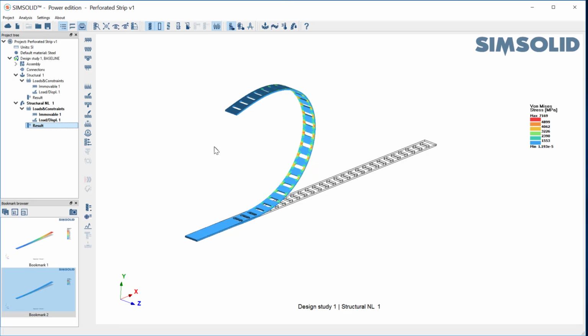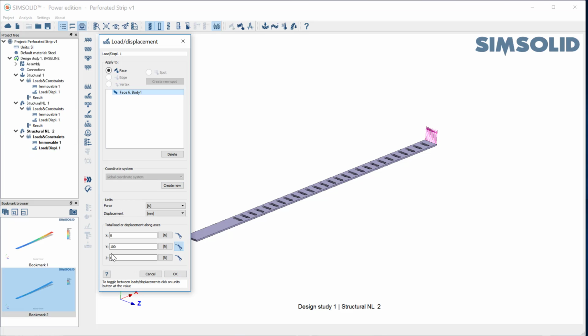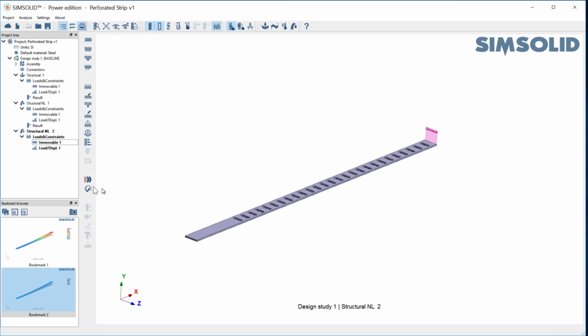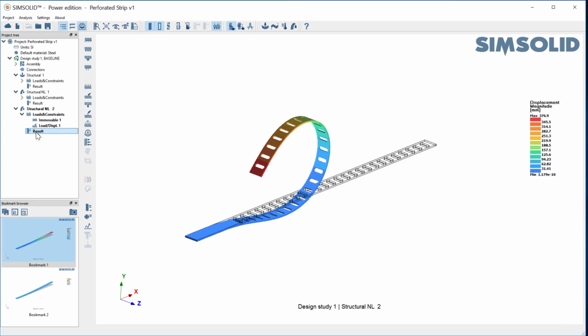Well, we can do this again. Why don't we just run one more nonlinear? Let's just copy it, edit it one more time, and make the load a little bit bigger. Let's make it 200 newtons. So just see what that does. And we can run that. Since SimSolid runs these things very rapidly, it's very easy to play around and say, what if I change these things. So there we go. Here's our displacement there. There's the first nonlinear, there's the second nonlinear.